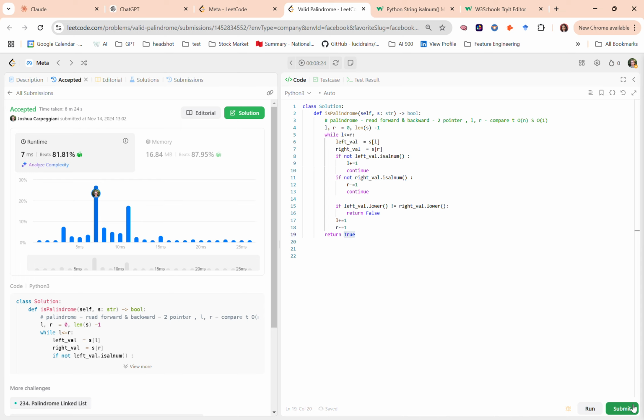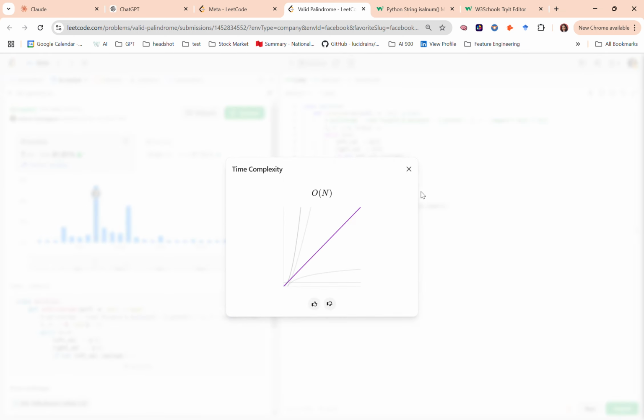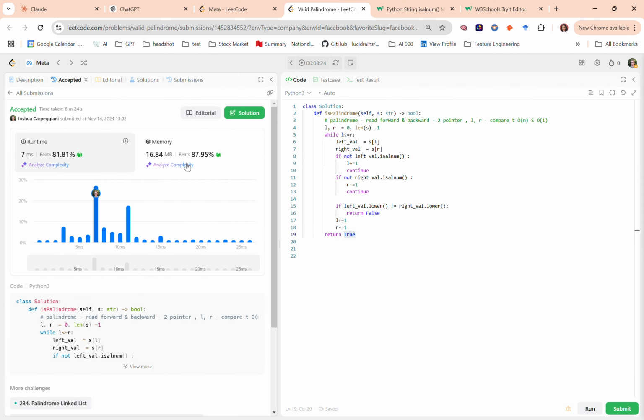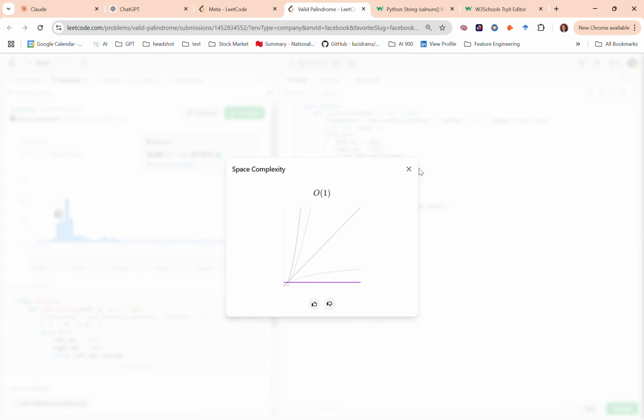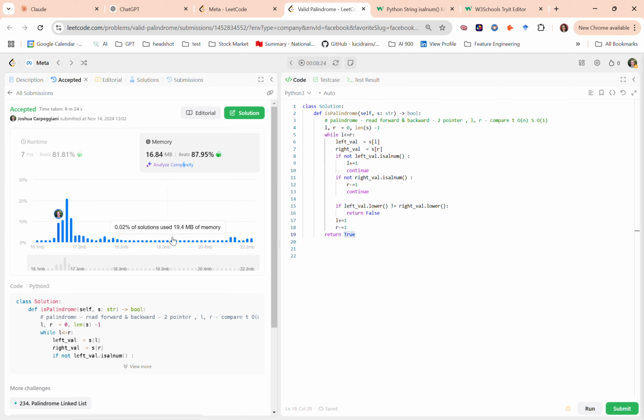And it works. It should be O of n time and O of 1 space, and it works. All right, that was a really easy question. Hope you guys enjoyed it.